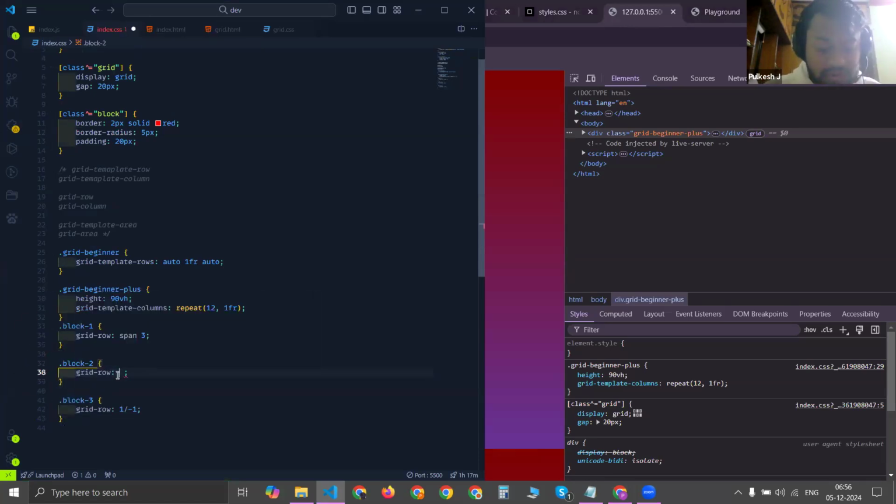Same case, I can do the same for other 3. I can use span 6. And I can use again span 3.